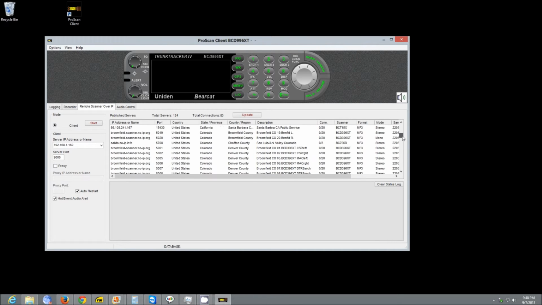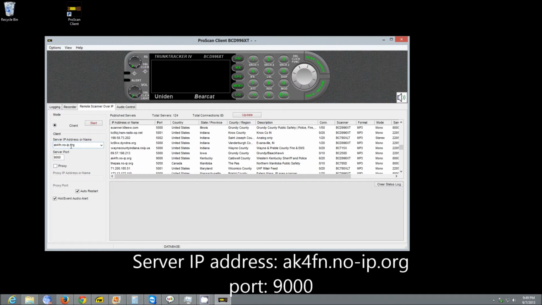So I'll come down here and I'll find the only one that says Kentucky. And that'll be my scanner. So all you do is you double click it. And if you look over here on the left, after I double click it, it'll change these fields for you. So here we go. Double click it and you'll notice it brings up my IP address of ak4fn.no-ip.org.